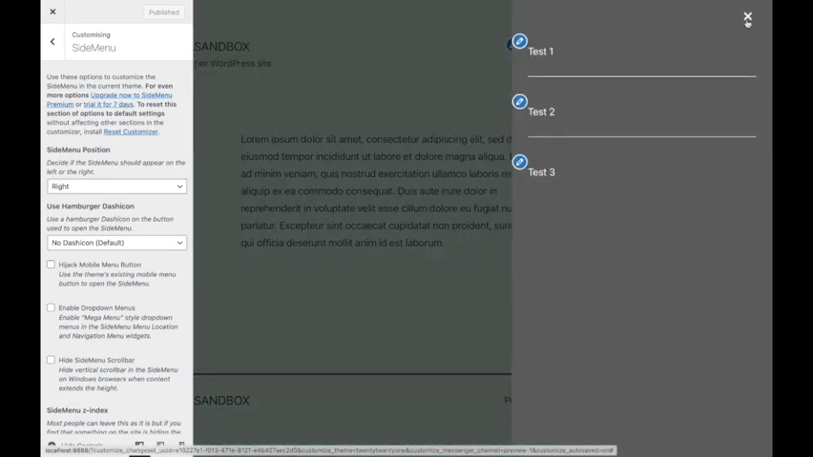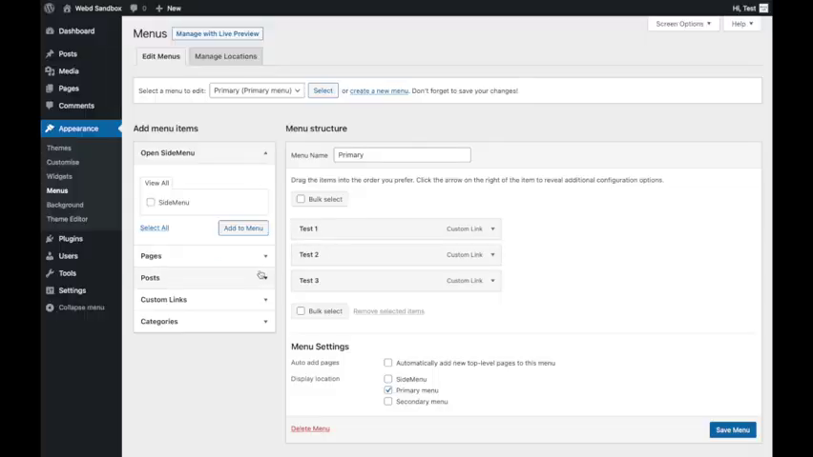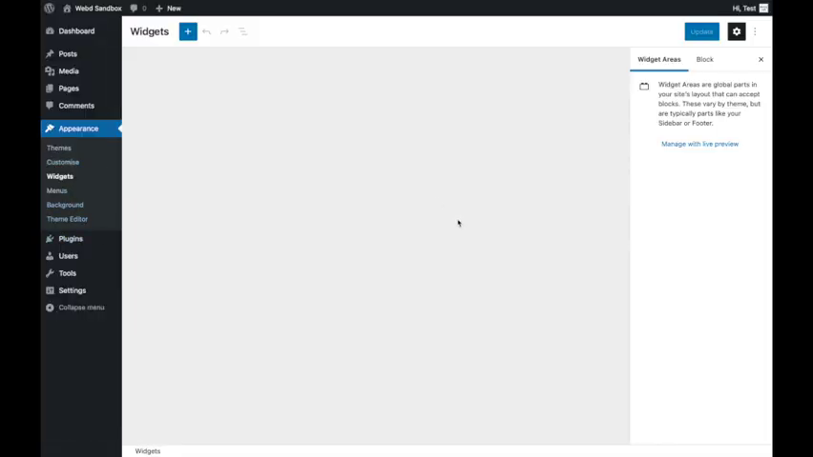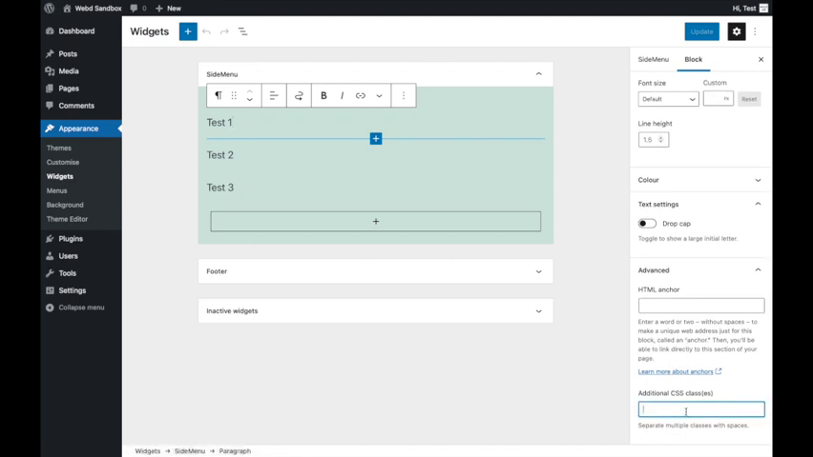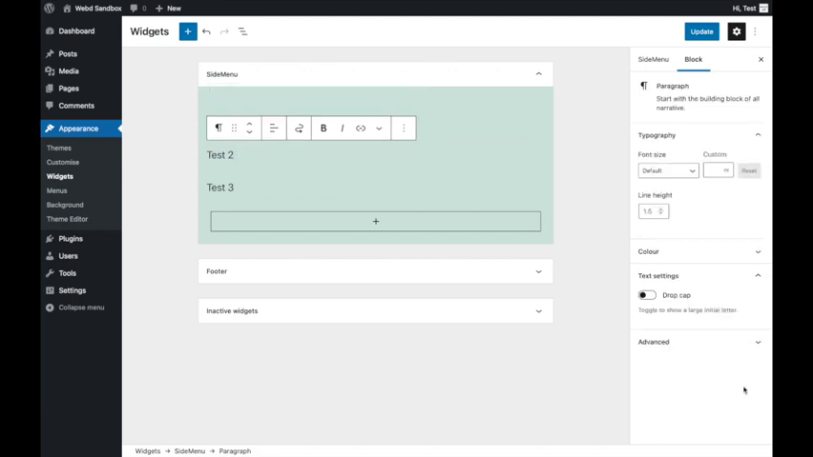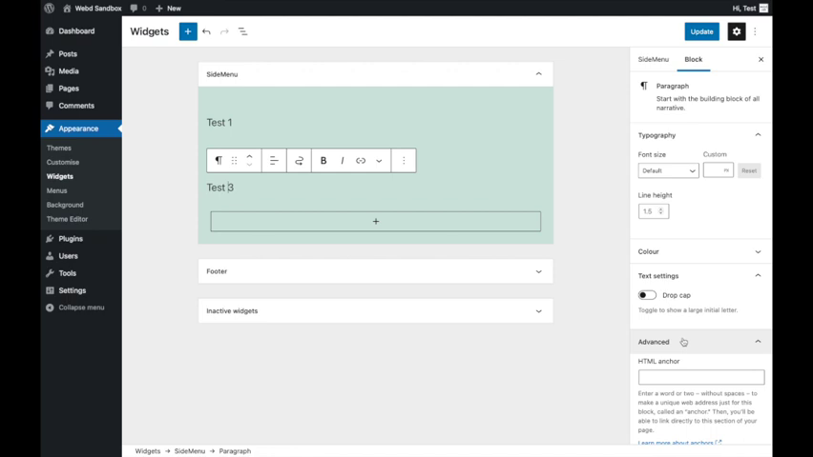Now the buttons at the moment, they all do the same thing. They all open the side menu and they all show the same content. Okay, so how do we change that? Well, it's actually a lot easier to show you. All you do is click on this little advanced option down here, and you can add in your own CSS class. So let's say we put in here test 1, and then for this one, let's say we call that test 2, and then test 3.